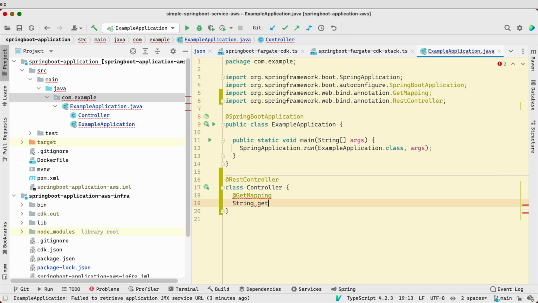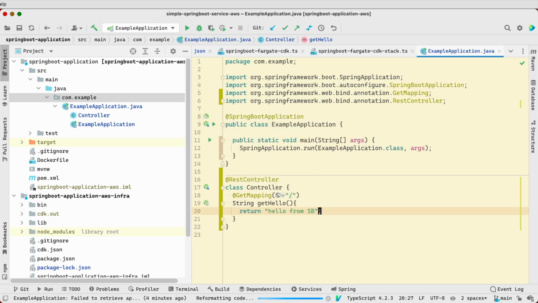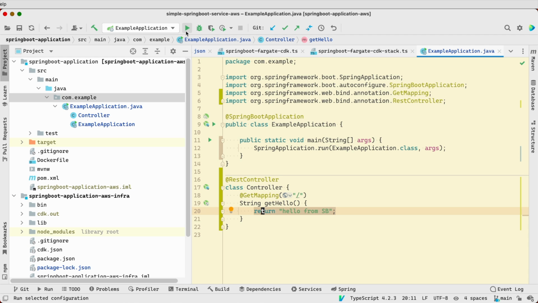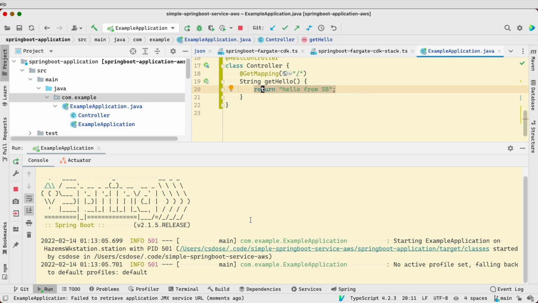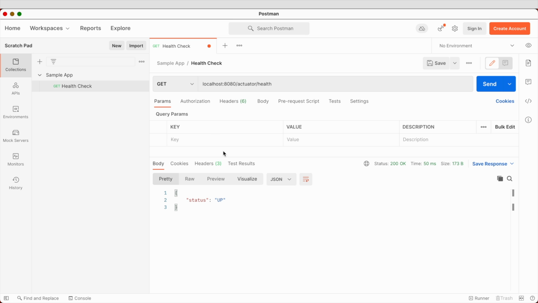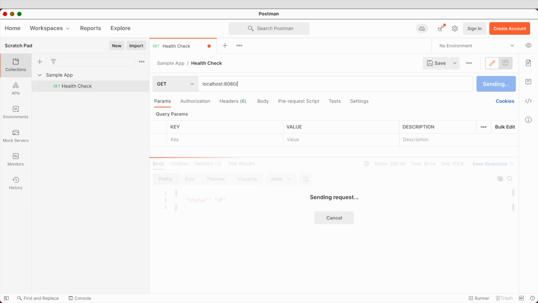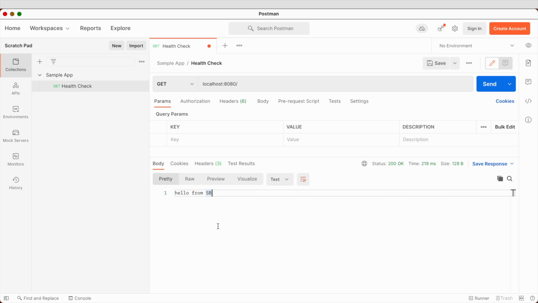Yeah, so string get hello and get mapping. You want to say this is root, and you want to return hello from Spring Boot. All right. If we run this locally, see what happens. It should serve. Spare Postman. Yeah, so it should return that.